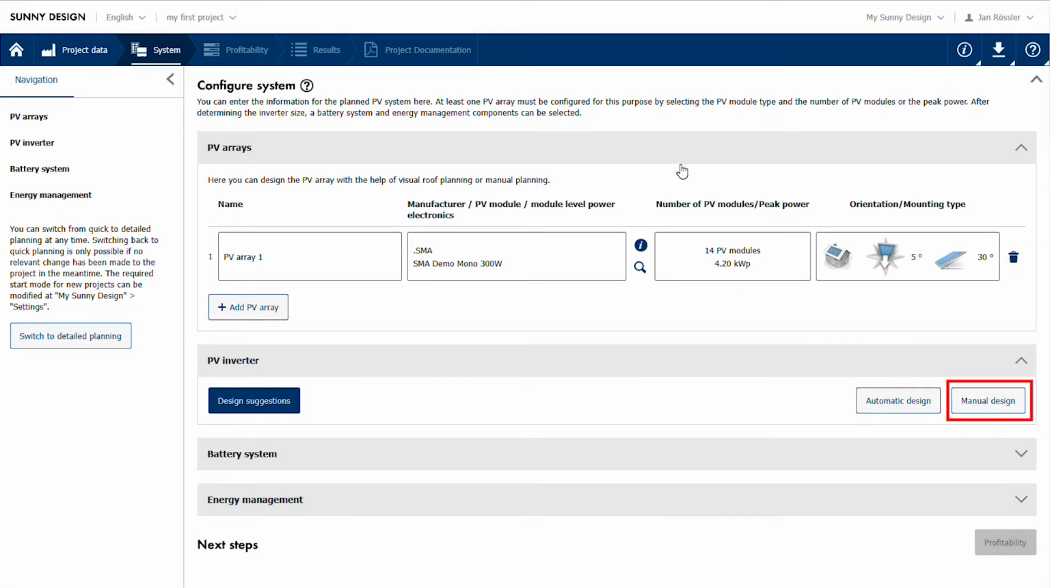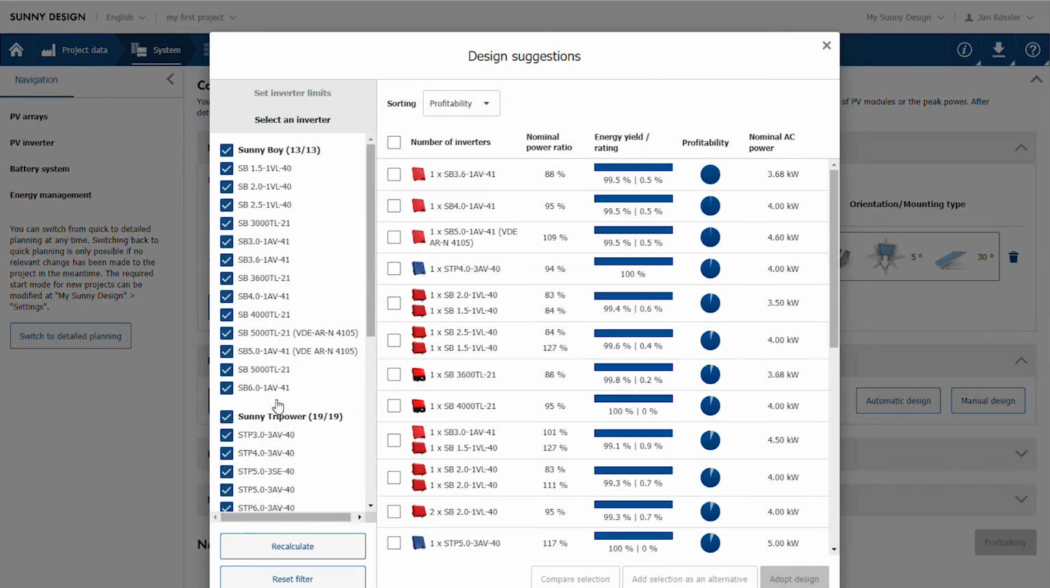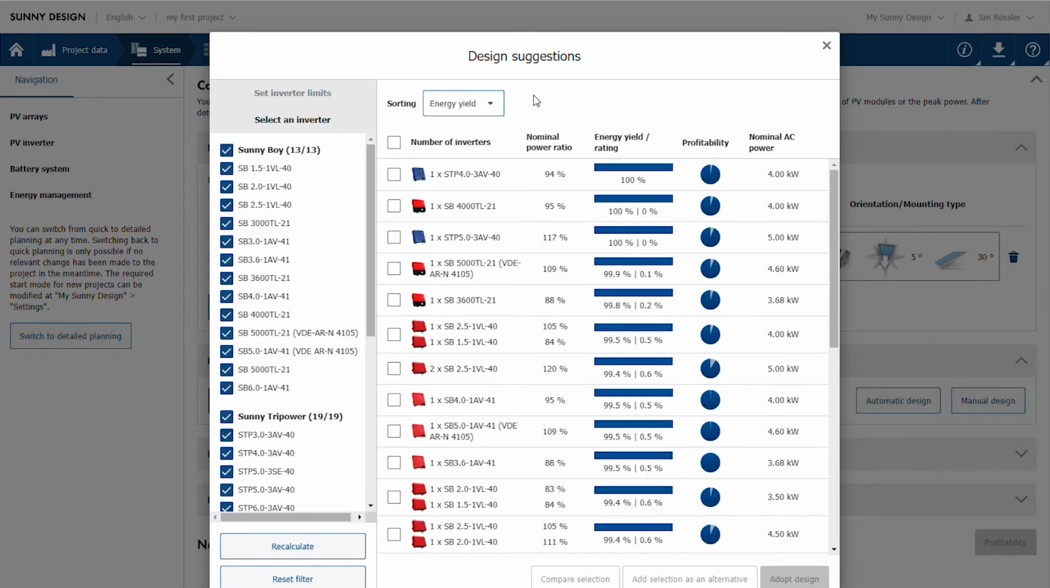Now you can either manually select the inverter, generate the design automatically, or display a list of suggested designs. From this, you can select any one. In addition, Sunny Design offers the option of restricting the choice of inverters or sorting them by various criteria.